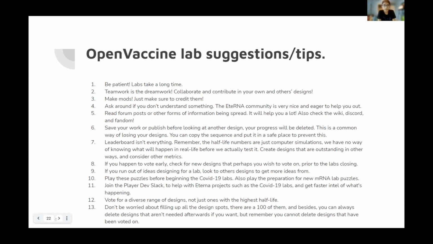Number 2, teamwork is the dream work. Collaborate and contribute in your own and others' designs. So remember at Eterna, we're trying to make the best designs possible, and that doesn't mean keeping to your own designs. So we want to improve the designs that would be the most beneficial and highest in metrics.